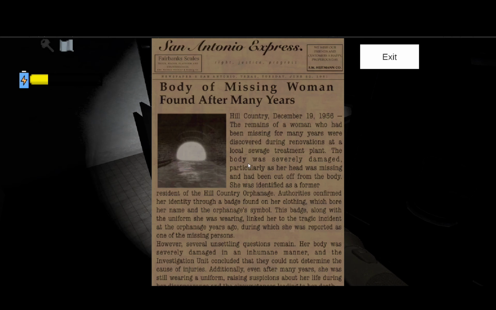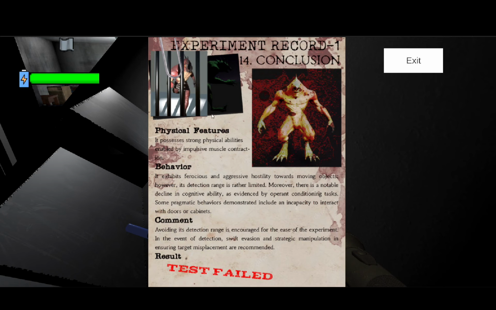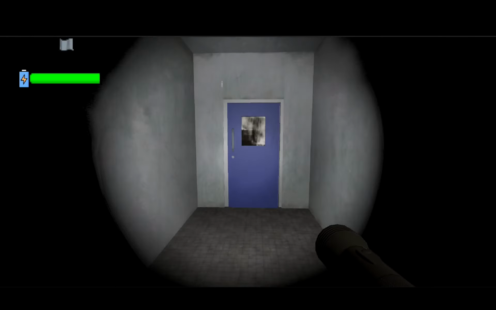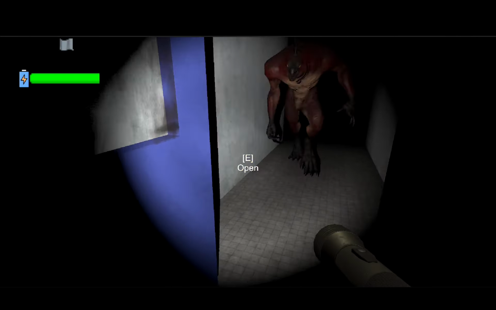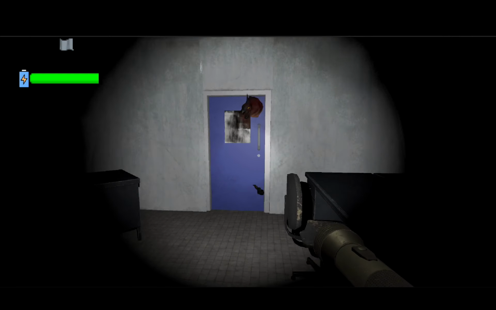Another UI is reading materials. This is a newspaper which guides the player through the storyline. And an experiment report provides information about the current level's enemy. Let us read one example. It says, some pragmatic behaviors demonstrated include an incapacity to interact with doors or cabinets. And ta-da! It is blocked by the door and now we are safe.